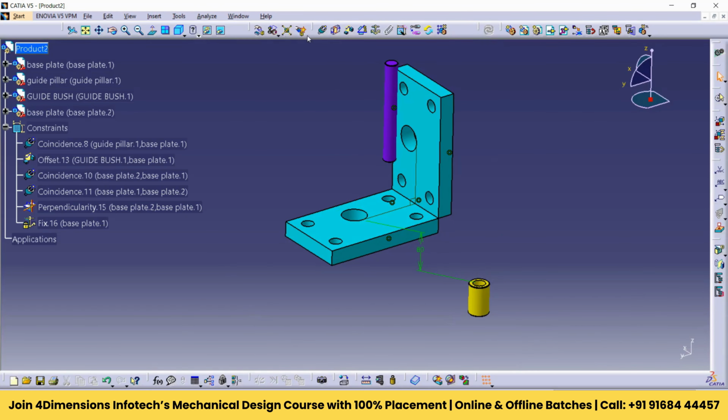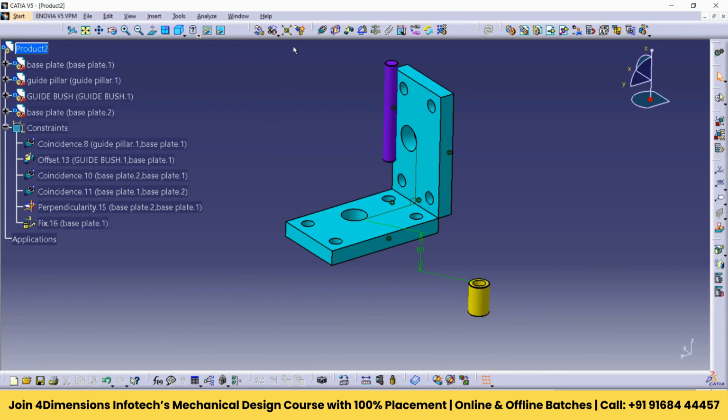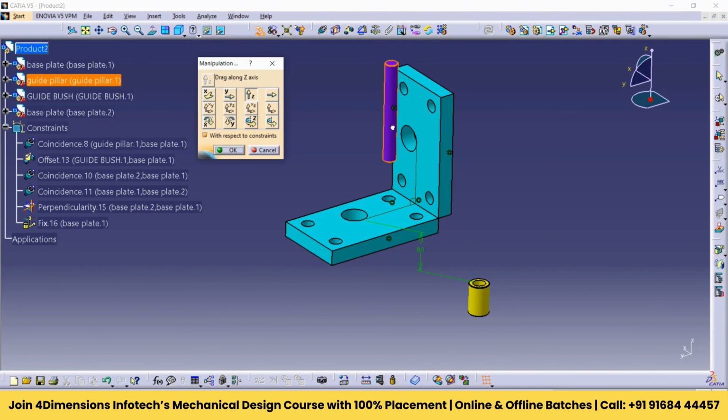But suppose in manipulate, if I put on this option again, with respect to constraint, say OK, and now if I try to manipulate it from its side, it will not get manipulated in X or Y directions. It is because the part is following the constraint here, that was the axis to axis coincide constraint.